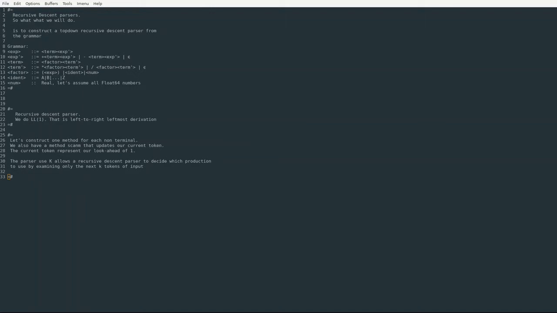So we will do a recursive descent parser, that is LL(1), that is, we read left to right and we do the leftmost derivation. So let's construct one method for each non-terminal. We also have a method called scan that updates our current token. I see now that I entered scan wrong here, so let's fix this. The current token represents our lookahead of 1. The k in LL(k) is the lookahead which the recursive descent parser uses to decide which production to use when it examines the next k tokens of input.